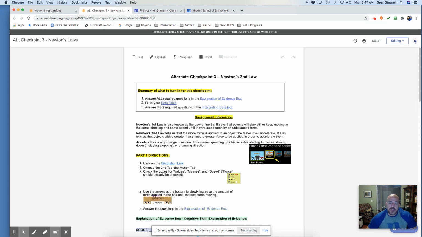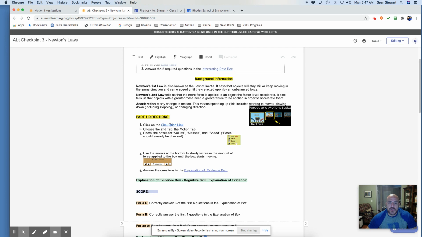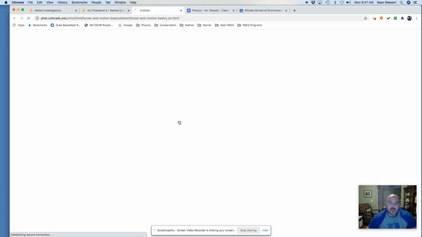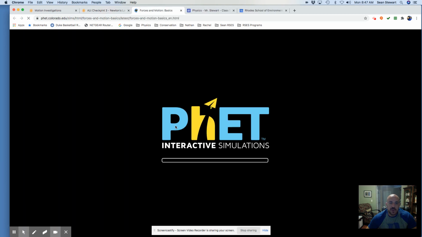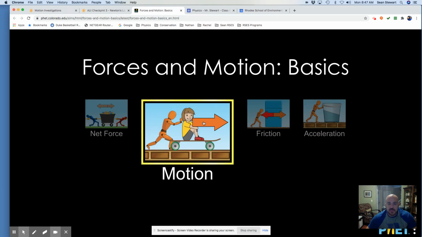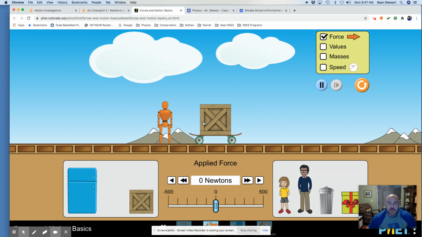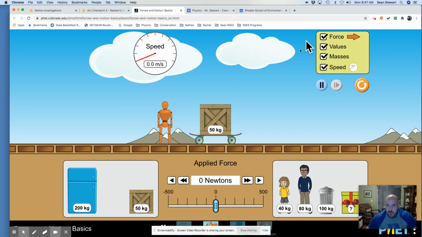So there are two parts to this checkpoint, and both will be done by clicking on this simulation link. These directions will kind of tell you what to press, but I'll just show you in the video as well. If we click here, it takes us to our simulation page. We're going to click on the second tab that says motion. I'll double click and I'm in. In the checkpoint, it says to check all of these values in this yellow box at the top right. So I made sure I did that.